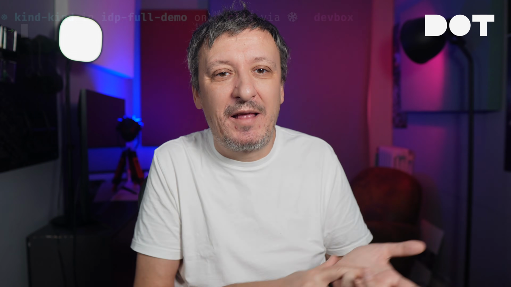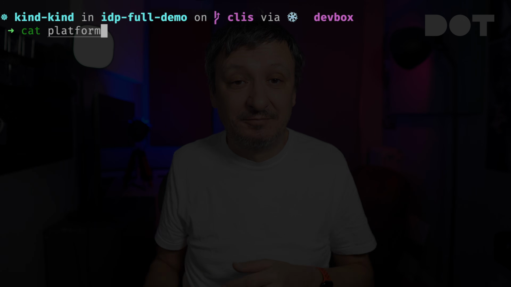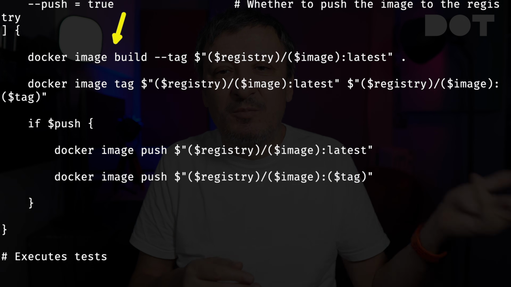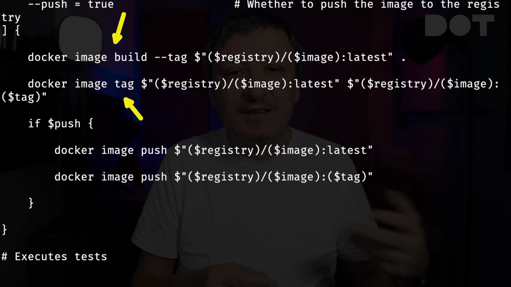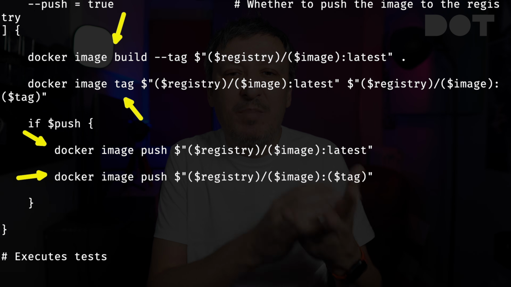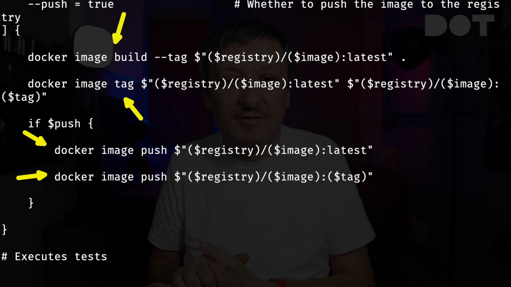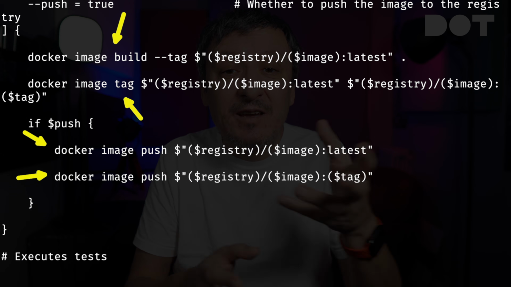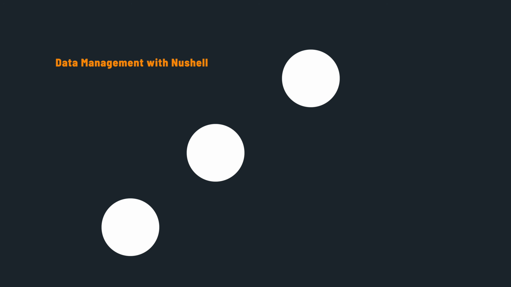Nushell is a shell programming language. As such, just as with Bash, there is nothing special we have to do to execute other shell commands. We can simply execute any command that is available in the path. And here's an example. Over there, we simply execute docker image build, followed with docker image tag, and finally docker image push, twice. It's the same as with Bash or any other shell scripting language. It just works. And we can move to talk about data.